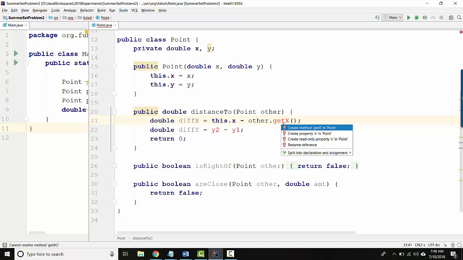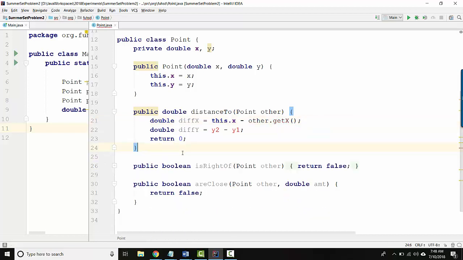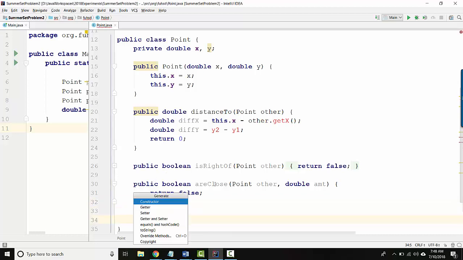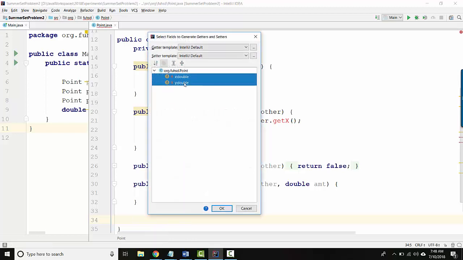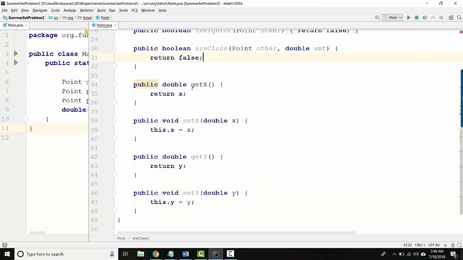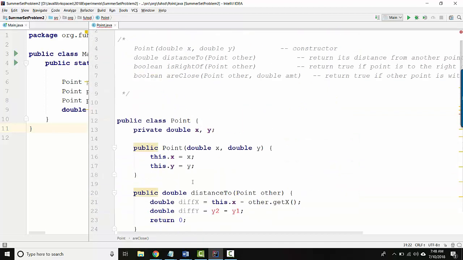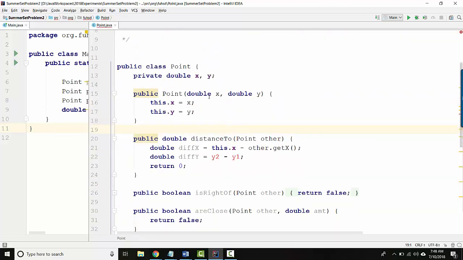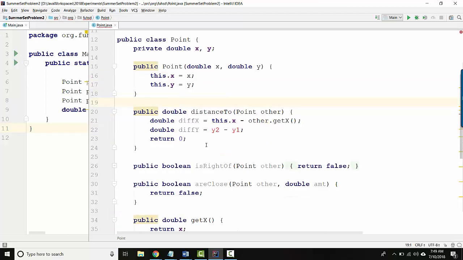I'm going to create getX in Point. Actually, let's not do it that way. Let's do the auto generation. So down here at the very bottom, I'm going to hit Alt Insert. I'm going to generate. Only this time I'm going to generate getters and setters, and I'm going to select both of those. And as you can see now, I've got getters and setters. It's pretty standard practice to just have getters and setters. There's some dangers there, which we'll talk about later, but it's pretty standard practice to just generate getters and setters for all of the variables that you want to be publicly alterable for your class.